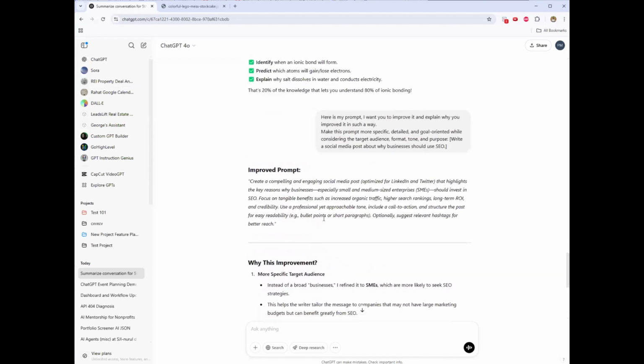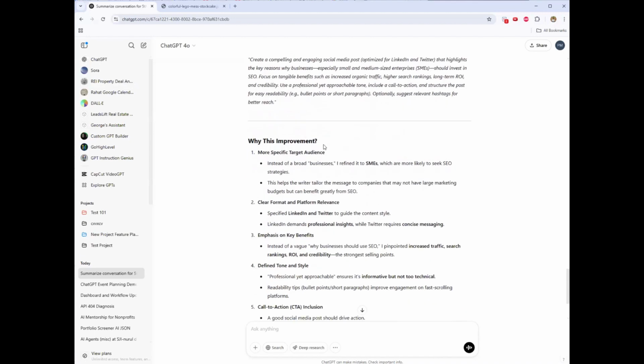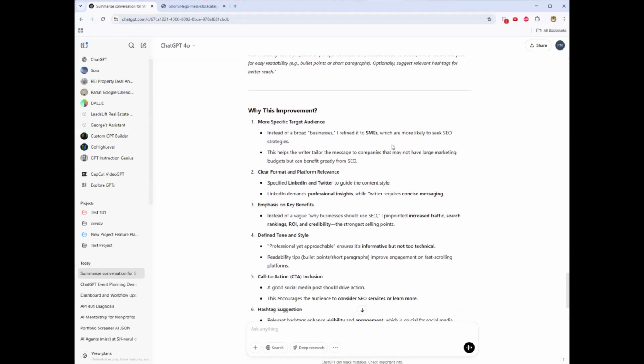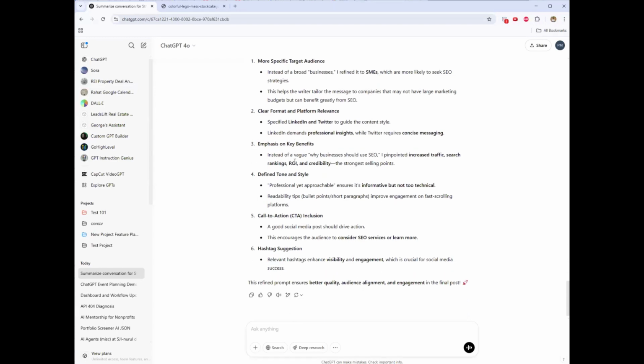And here we see that the prompt has been improved. And not only improved, it's also telling us why it is improved and the specific details. So you really get to see how ChatGPT is thinking. So it's saying instead of broad businesses, I refined it to SMEs, which are more likely to use SEO strategies. You can see we've specified LinkedIn and Twitter to guide the content style. We've made emphasis on key benefits such as increased traffic, search rankings, ROI, as well as defined the tone style.